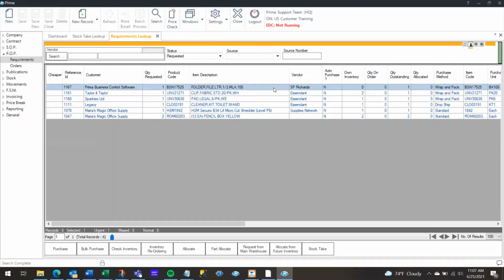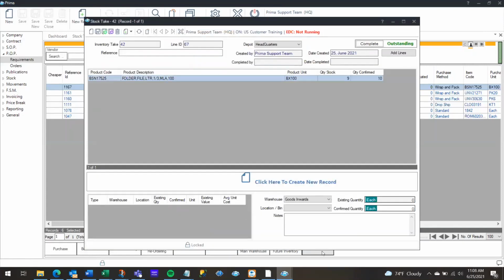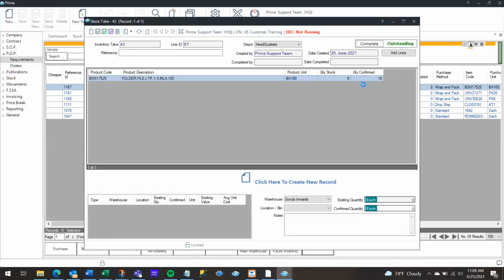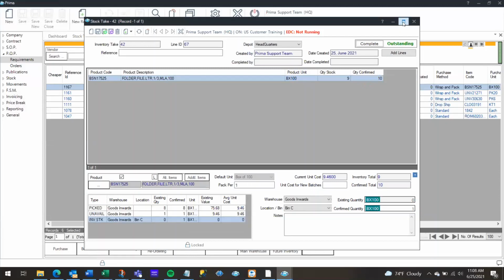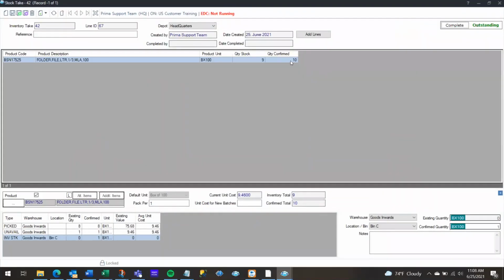So all we need to do is highlight our one line, or you can highlight several lines if you want to, but highlight what you need, and then we can hit stock take right here. And then as you can see, it just pulls up a regular stock take like we were looking at before.